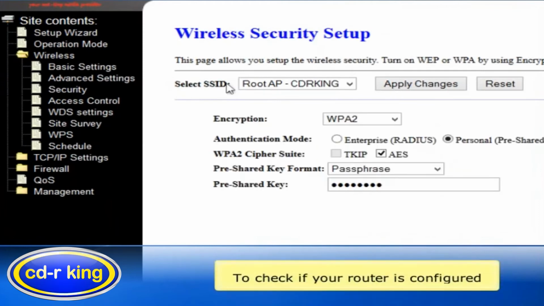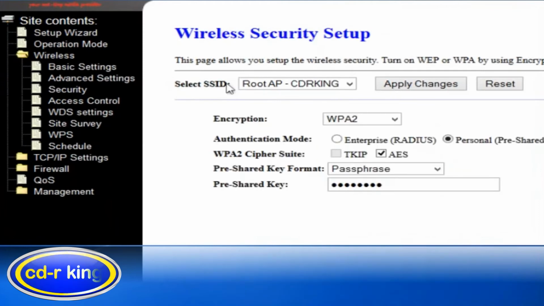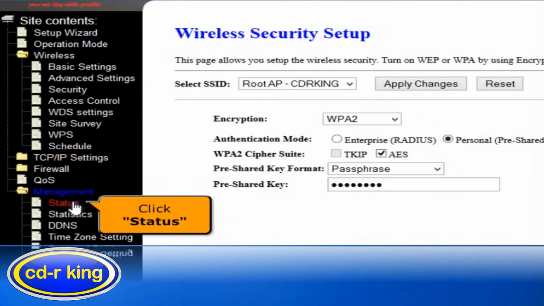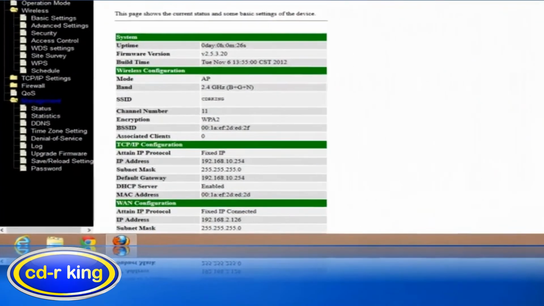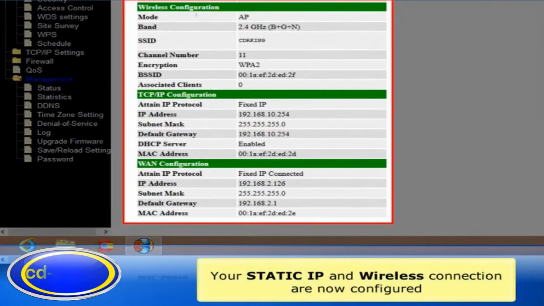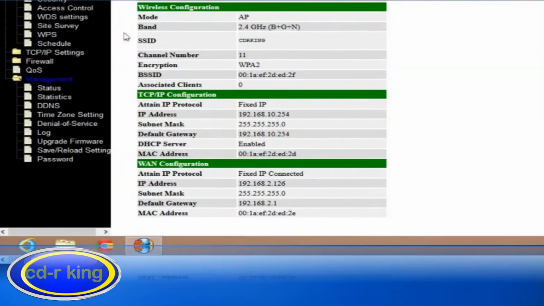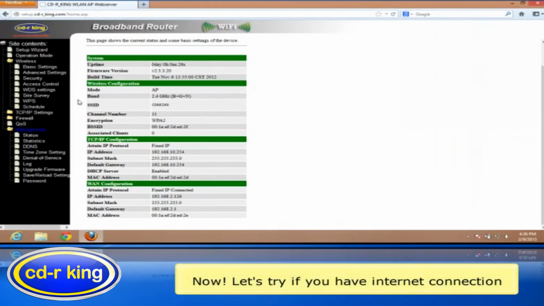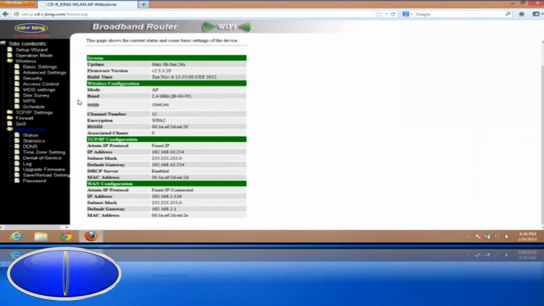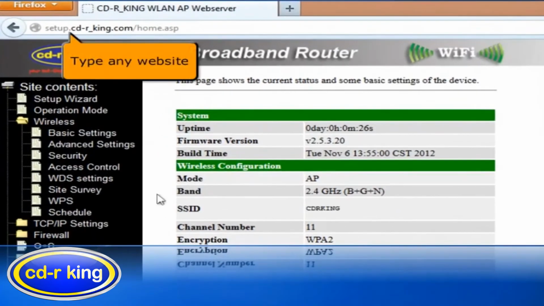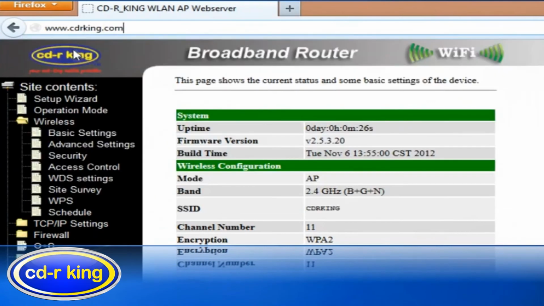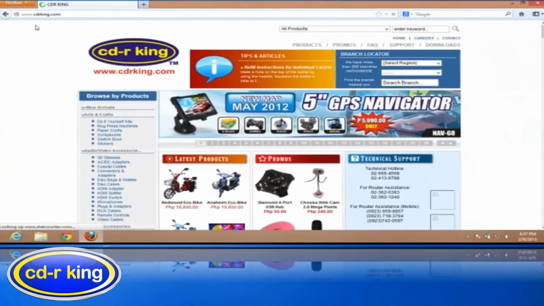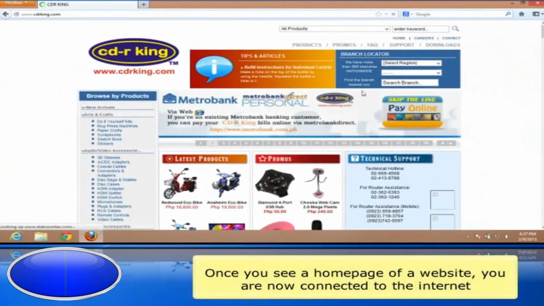To check if your router is configured, click the Management tab. Click Status. Your static IP and wireless connection are now configured. Now, let's try if you have an internet connection. Go to the address bar of your internet browser and type any website. Once you see the homepage of a website, you are now connected to the internet.